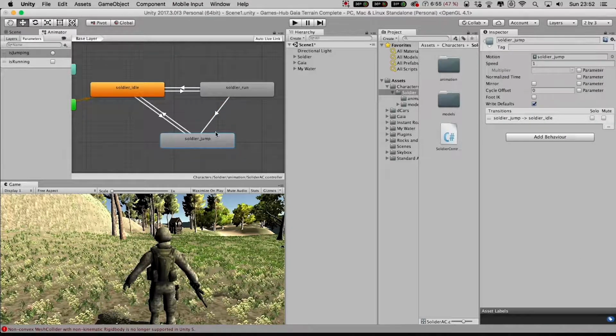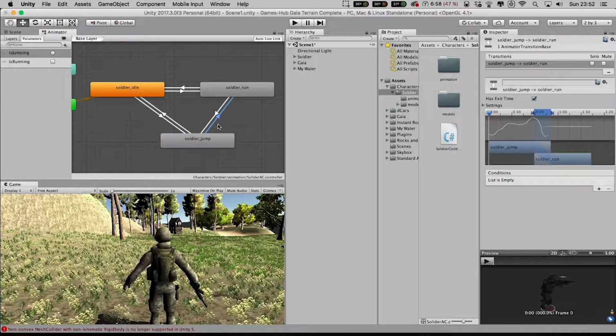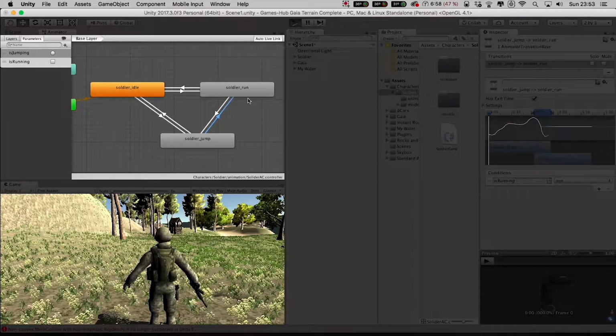And then we're just going to reverse the transition, so make transition, put it back into the run. And then for this one we want to use the is running bool, and we want to leave that as true. So all this is saying is that if you're running along and you jump, it's going to go back to run. So if you were holding down run and you did a running jump, it's going to go back to the run animation rather than going back to the idle animation. So let's have a look at that.